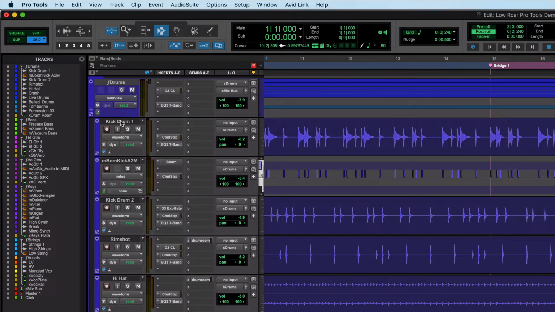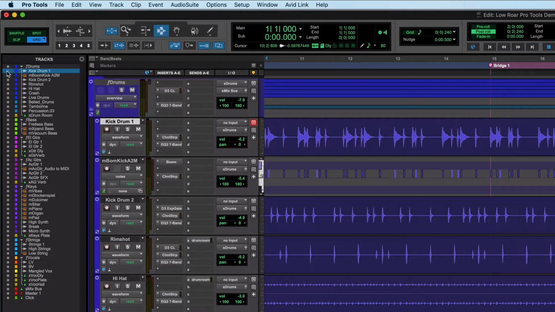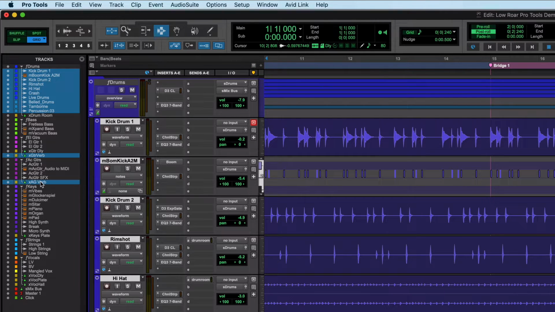You can do that just by right-clicking on a track header and going hide, for example. But if you click on this dot here, you can hide. And if you click on it again, you can show. And you can very quickly do this to whole ranges of tracks within your session. So, for example, if I hold shift down here, I can select all of these. I hold command, I can select a couple of others.